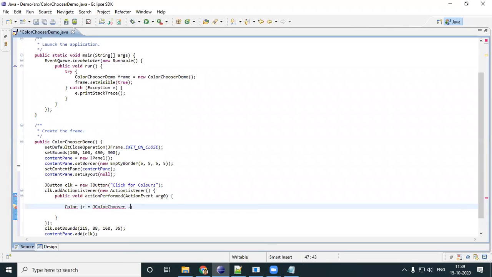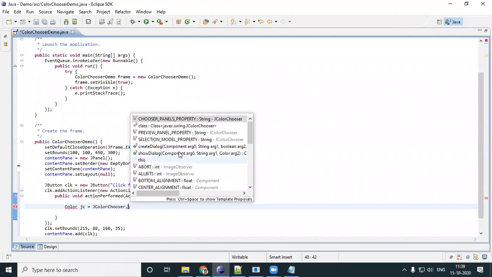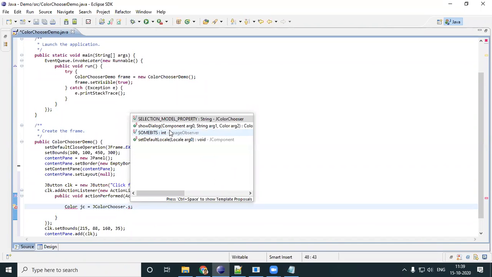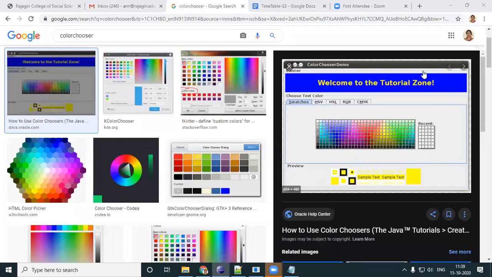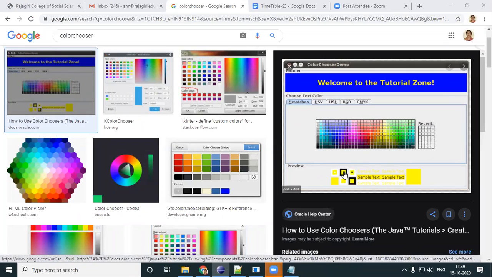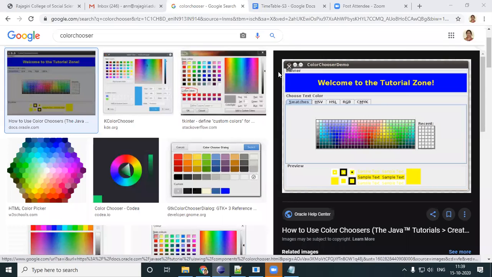Color chooser dot show dialog. Now, if you look over here, this is what you call a color chooser. You can have a default color. You might be seeing in all of your color choosers in any software, there will be a default color and there will even be a color which you choose. And you will even have a text over here: choose a color or something.